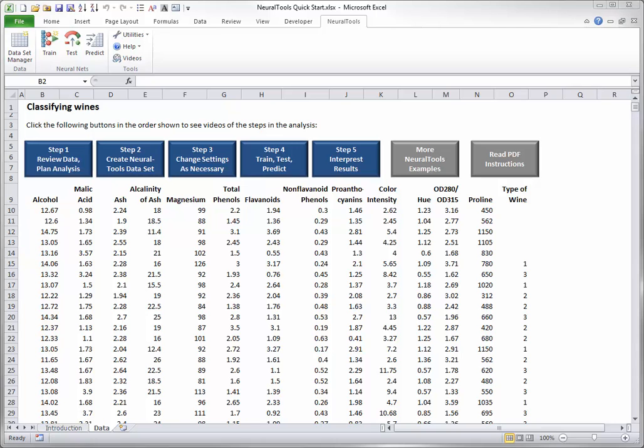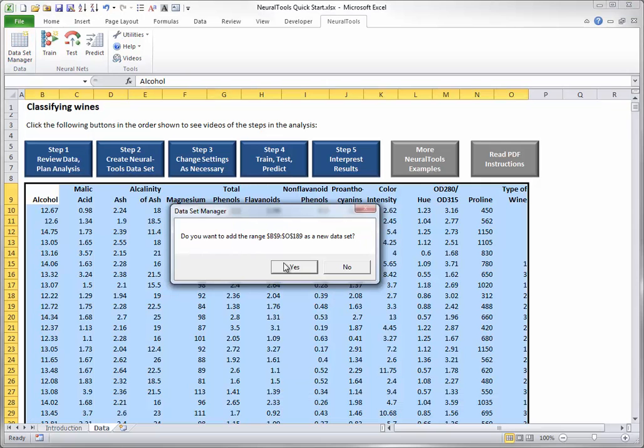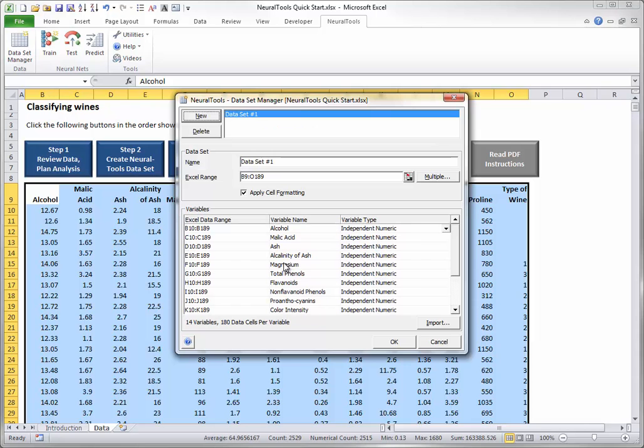To create a NeuralTools dataset, select any cell inside the data and click the Dataset Manager on the NeuralTools ribbon. Respond yes when asked whether you want to define a NeuralTools dataset, and this brings up the dialog box where you can give the dataset a meaningful name. Select the appropriate range, although NeuralTools usually guesses it correctly. Apply cell formatting for emphasis, and choose a role for each variable.